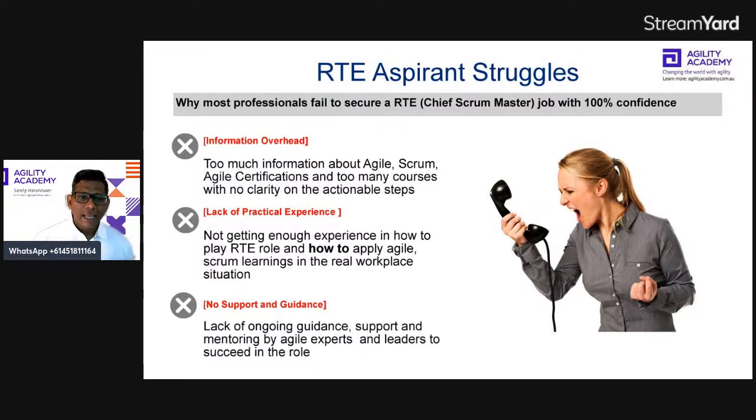The second thing is lack of practical experience. Theory is good, training is good, but at the end of the day, you need an opportunity where you can apply all that knowledge and all those skills in a practical workplace. Not getting enough experience where you can actually act as an RTE, play as an RTE day in, day out, and then apply those learnings in a real workplace situation is seen as one of the biggest hurdles. So, lack of practical experience.